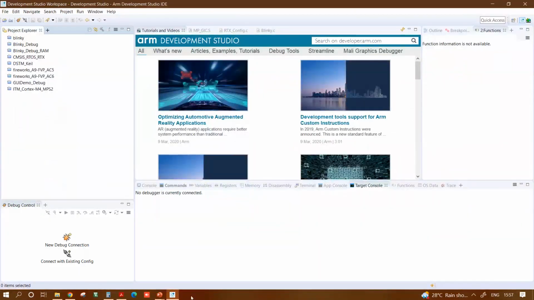I hope the team is able to see my IDE because I've shared the entire screen. I have not shared any specific windows. So this is the Development Studio IDE based on Eclipse. We can see Eclipse only, but it is highly simplified and only the specific tools which are required for your software or application development are kept active.